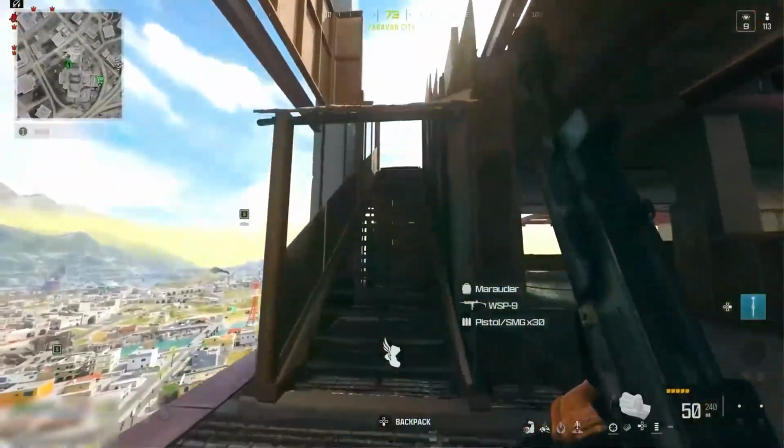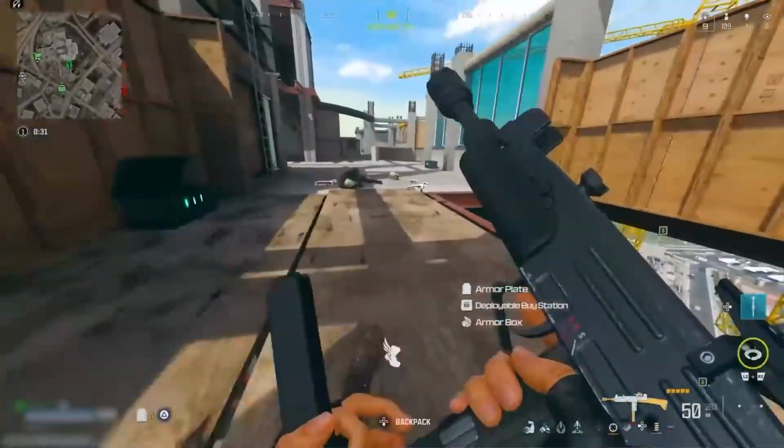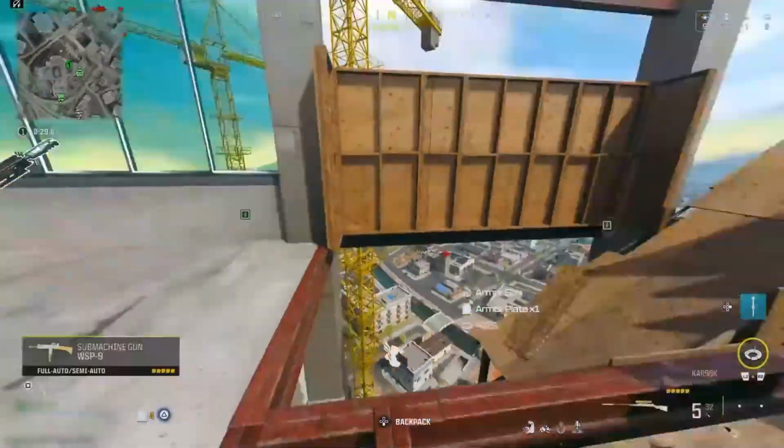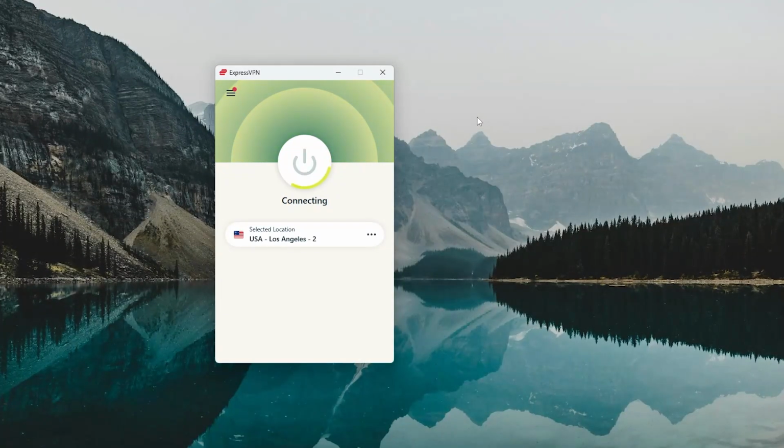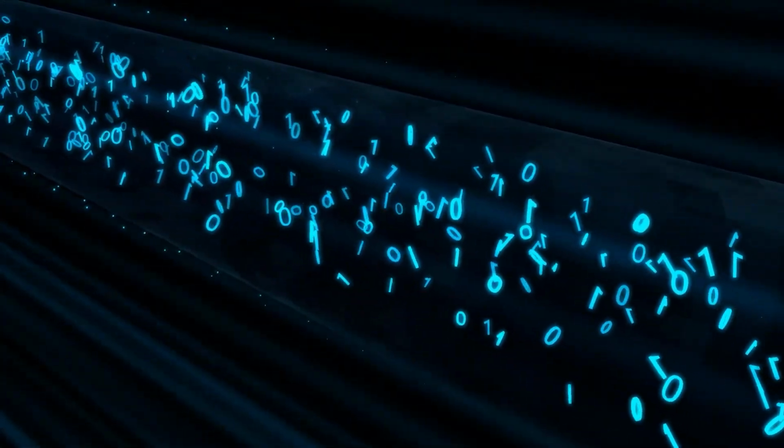Now, another thing you can use a VPN for is actually gaming whenever you're facing ping spikes or if your ISP is throttling your connection. The throttling can be easily solved by connecting to a VPN server because your ISP would have no idea what you're doing online as your traffic is fully encrypted.